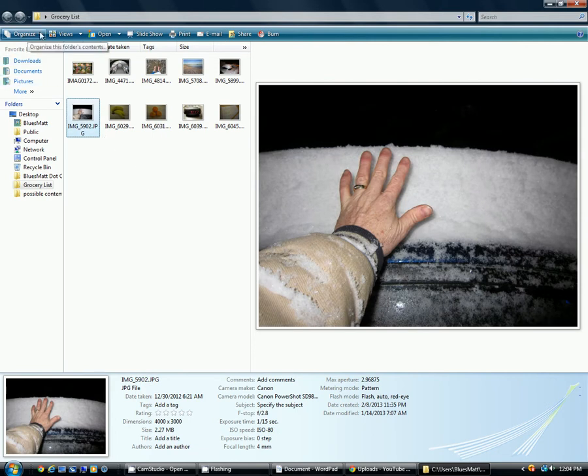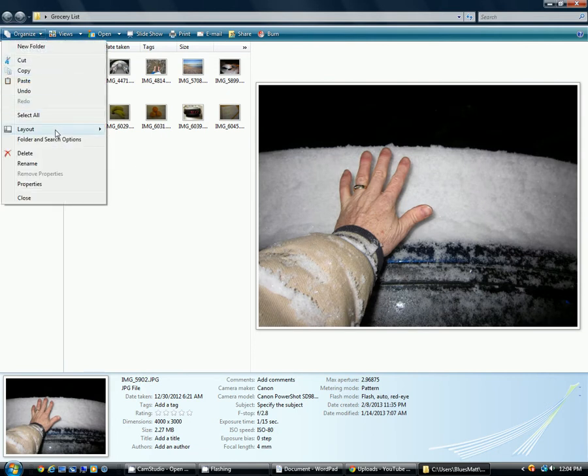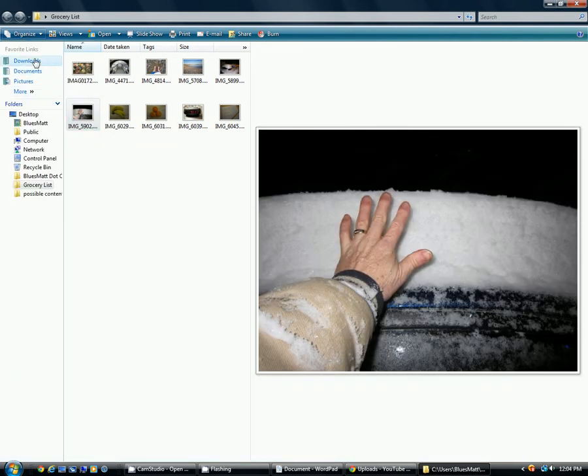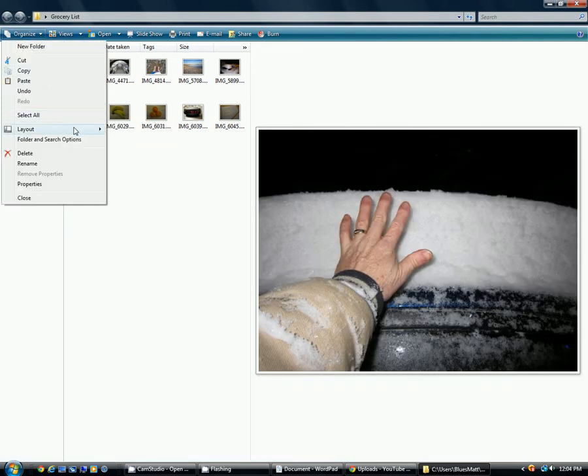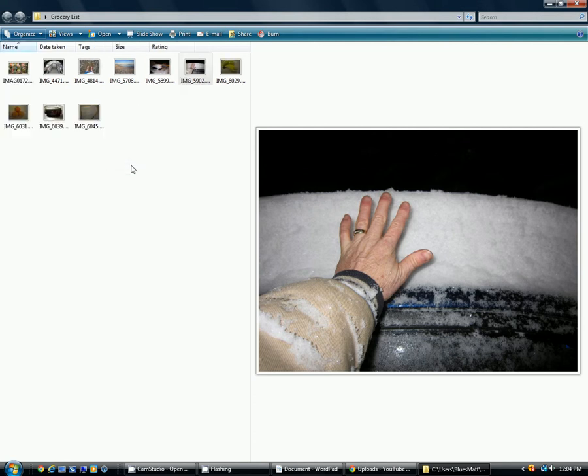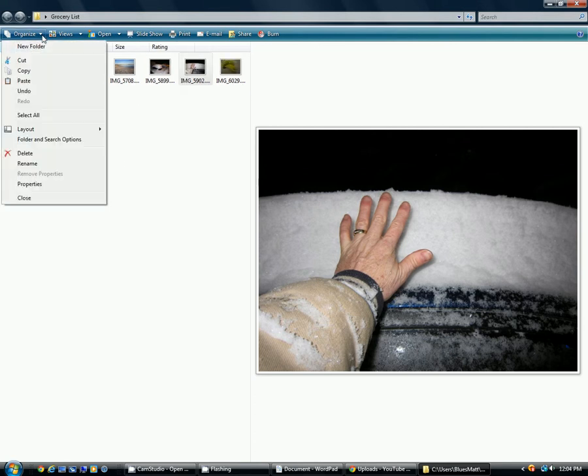All right, let's try turning some of these things off now and see what we get. Let's turn off the Details pane. Let's turn off the Navigation pane. And so now we just have the Preview pane open.